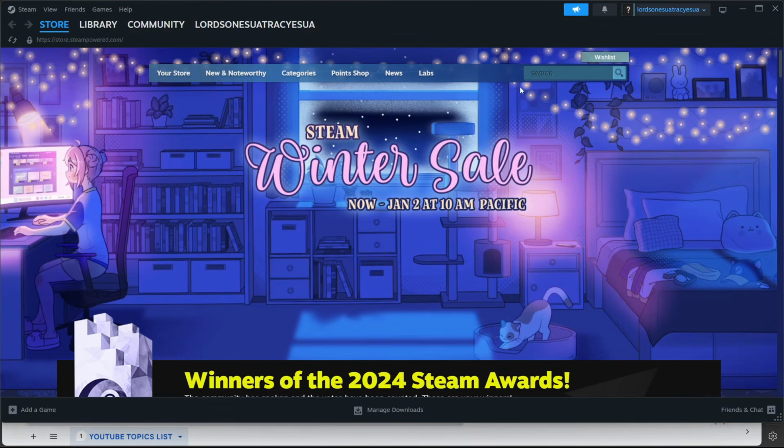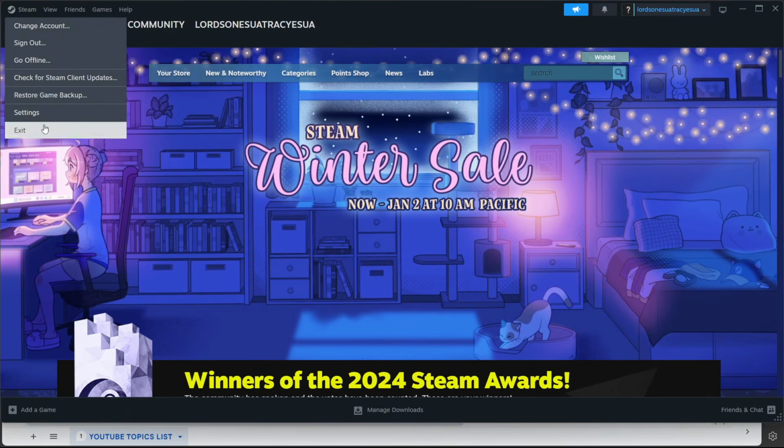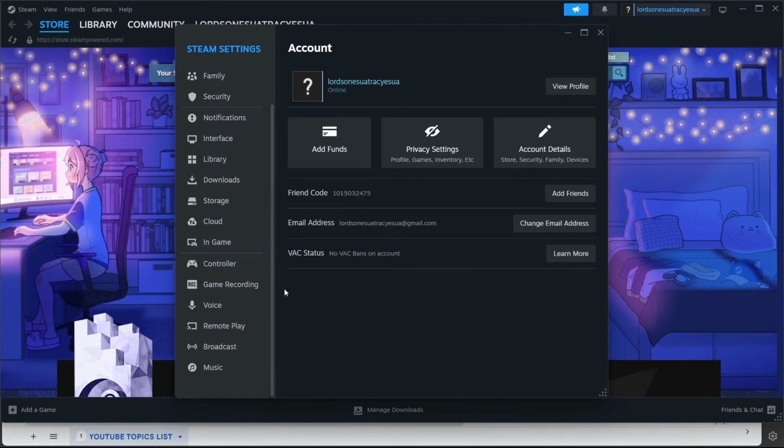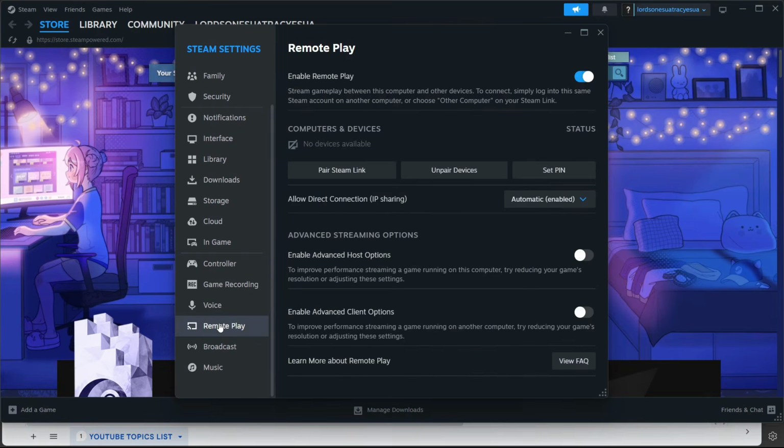Let's begin. So you are going to open up Steam, and once you've opened up Steam, you are going to go to the top left corner, then select the Steam logo, and then you're going to hit Settings. After selecting Settings, you are going to go to the left side here, scroll down a bit, and then look for something which says Remote Play. After selecting Remote Play, you have to make sure that this is enabled where it says Enable Remote Play: Stream gameplay between this computer and other devices.